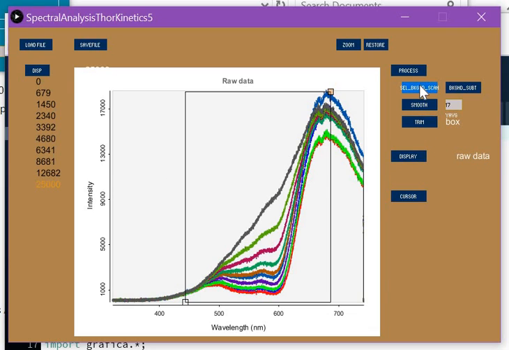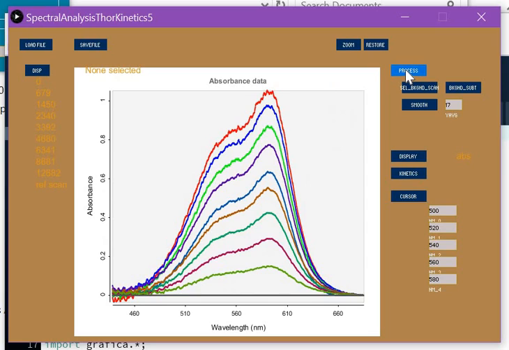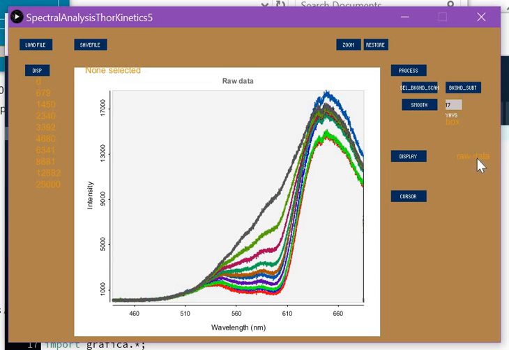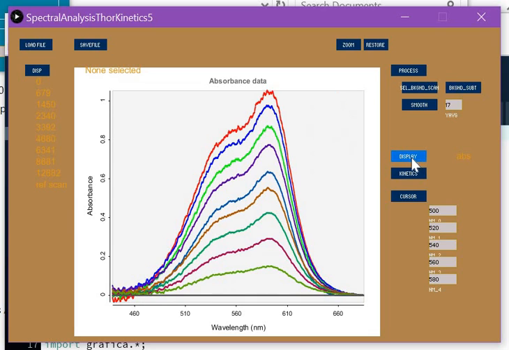Okay, so it's going to do the background subtraction based on the 25-second data point. It's going to smooth the data and trim the data off. Okay, so now we're ready to process. We hit the process button, and that's what the absorbance data looks like, right? We can see it says now that it's absorbance data that's showing. We can take a look at the raw data once again, or back to the absorbance data. Alright, so that's what the absorbance data looks like.